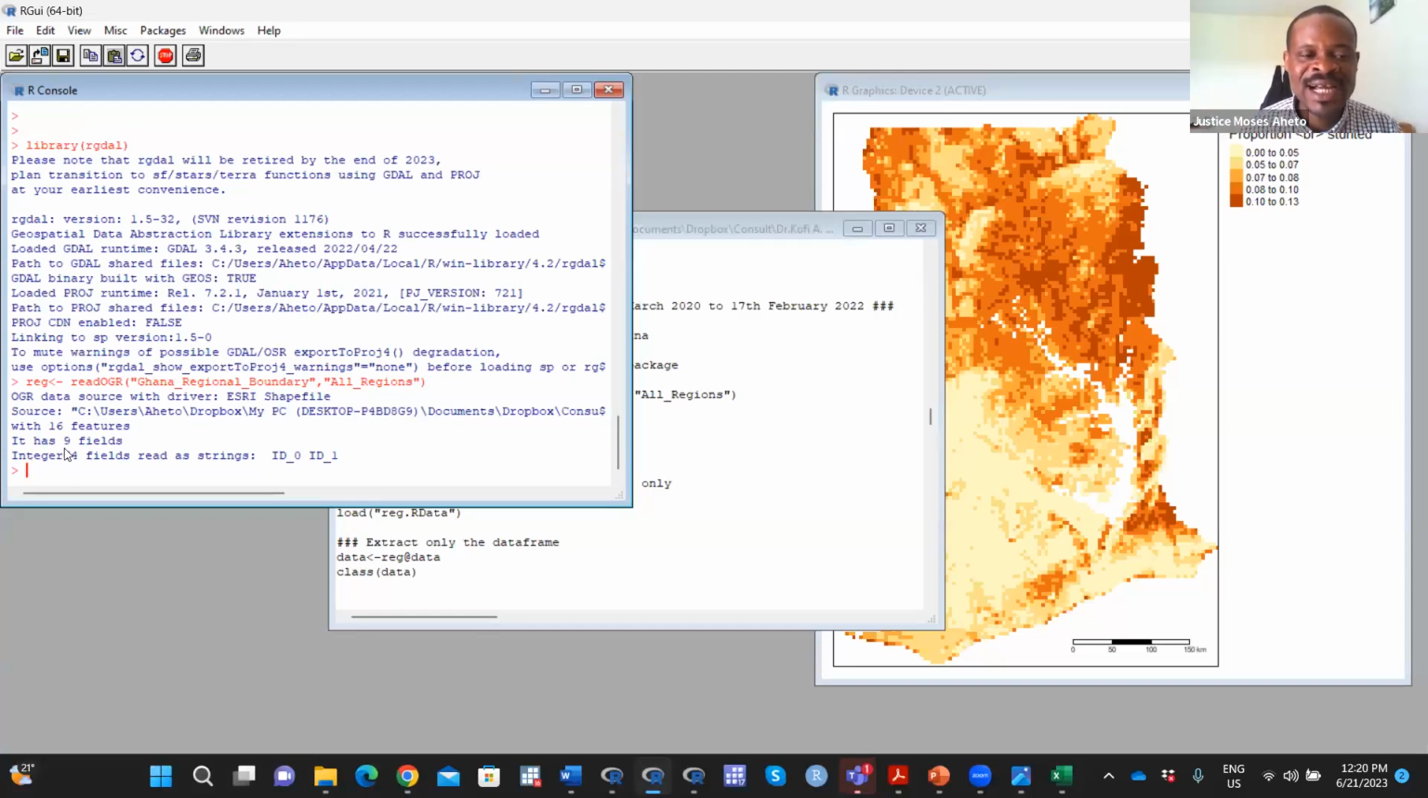And then it's telling us that it has 9 fields. Now fields in spatial data simply means variables, meaning there are 16 polygons with 9 variables in it. We are going to check ourselves. So that's basically about this one.